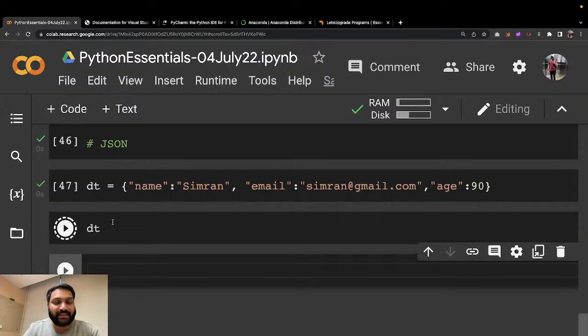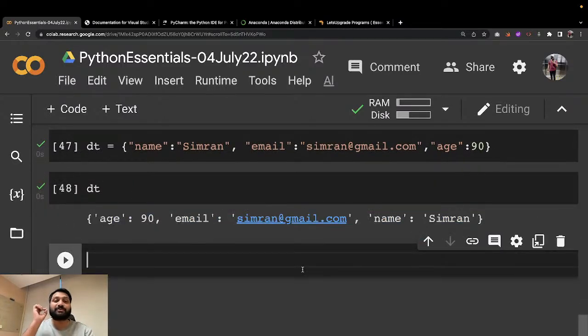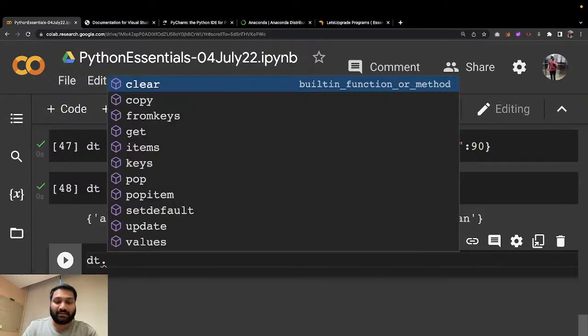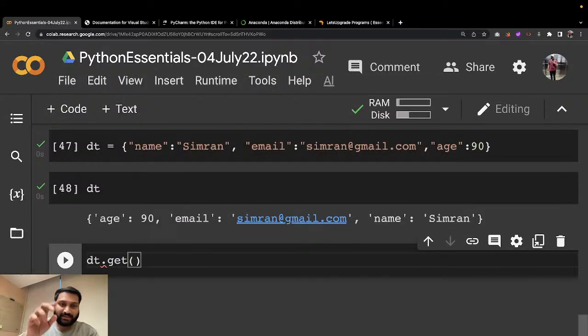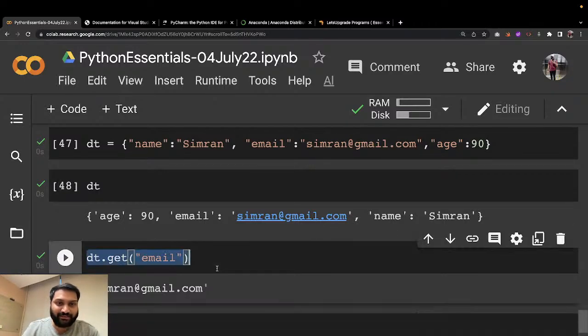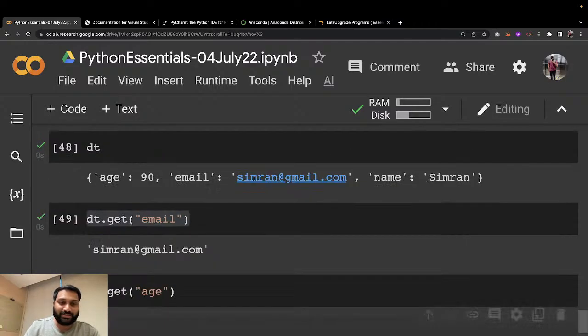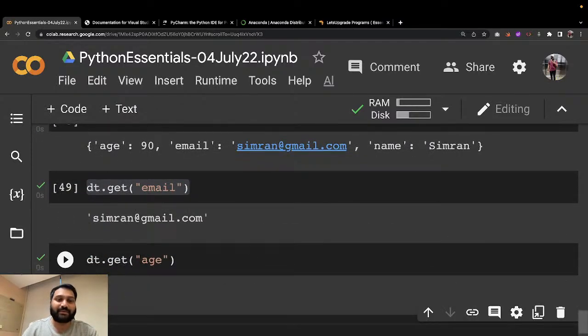Now when I say dt, I'm getting all of these. Now if I specifically want to get Simran's email, dt.get and inside it email, you're getting simran@gmail.com. Yes, it's working. Is it working, yes or no? If I just want to get age, I'm getting age.